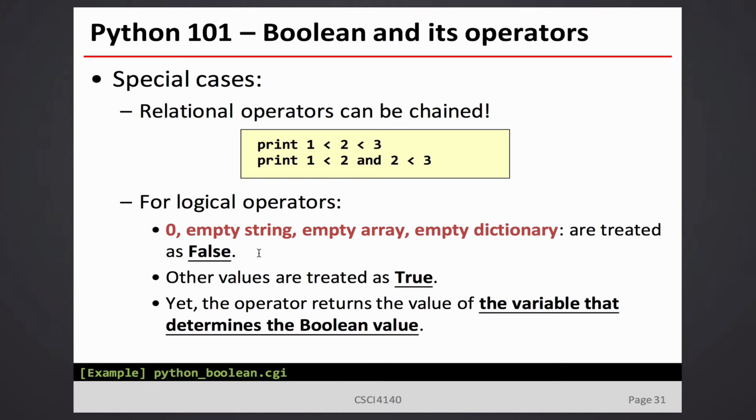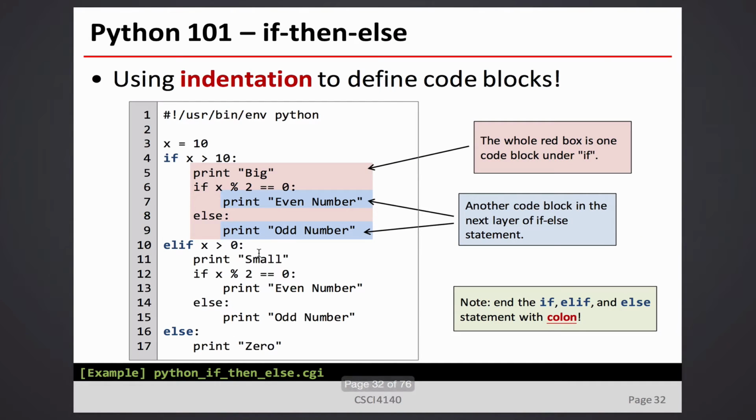So one more is the if-then-else statement. The if-then-else statement is very easy to write. No brackets. Please don't write any brackets. If, else if, and else. When in a particular if or else if condition, remember to put down a colon.